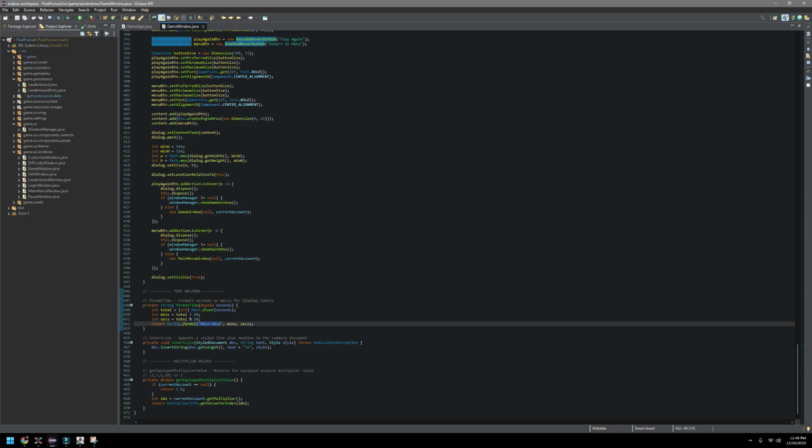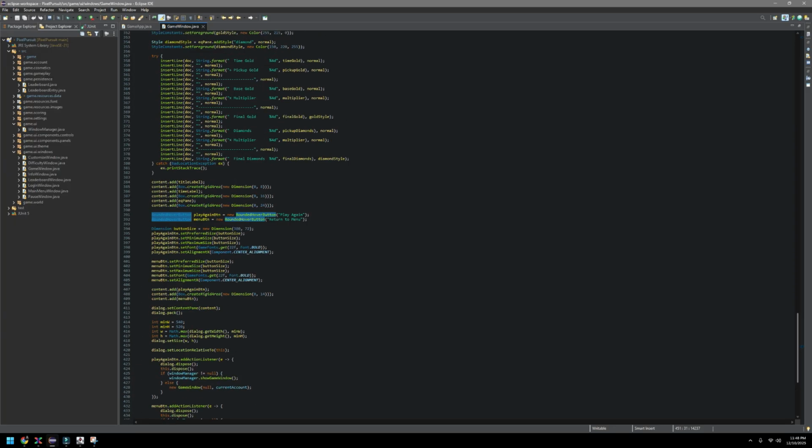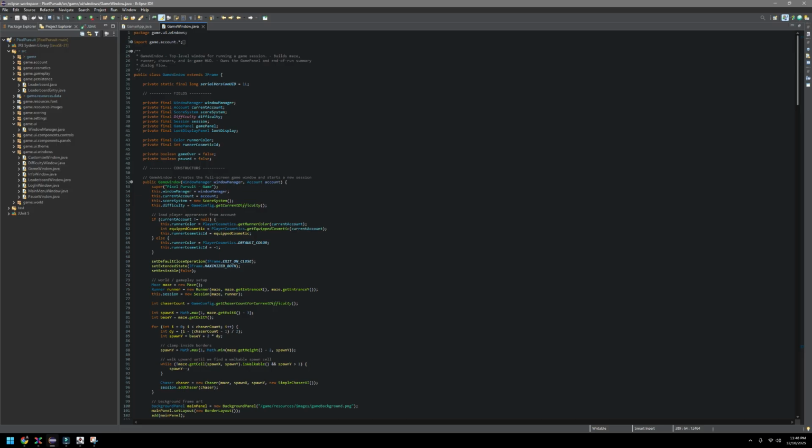There's our time formatting again, just to make sure when we're giving them gold for their time that it's set up nicely, and then we have a multiplier call to make sure that we're getting the right multiplier when we're building this end of round screen.